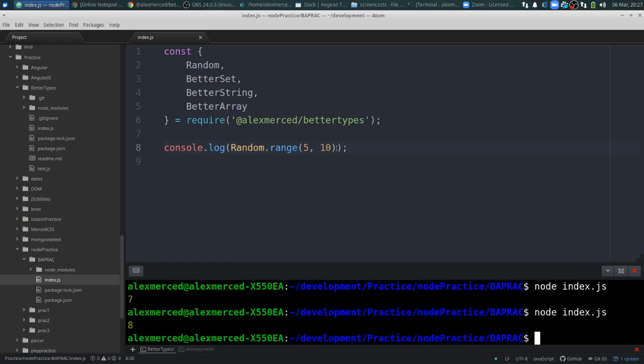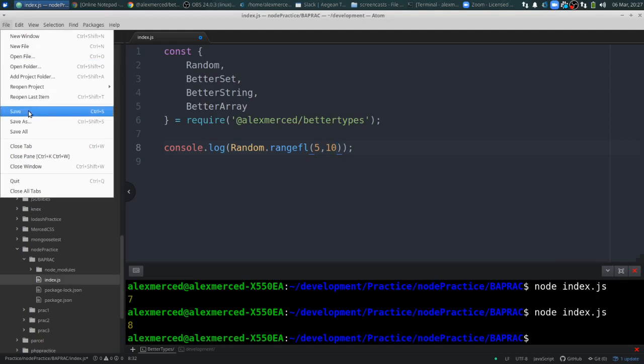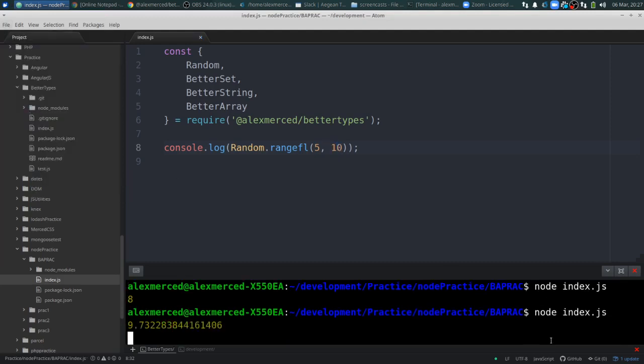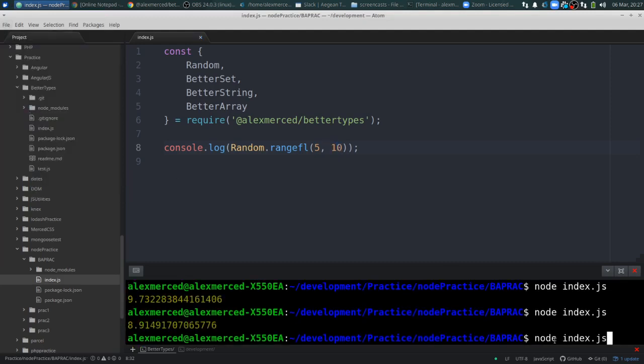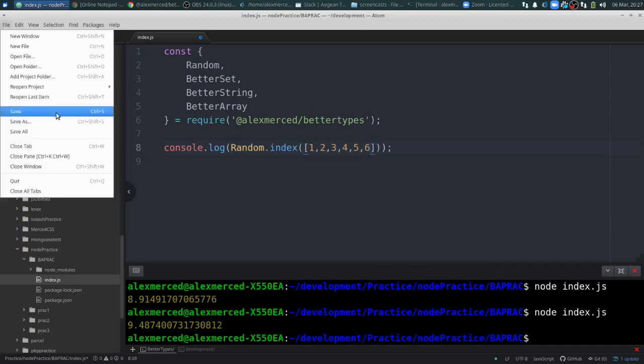Okay, and then there's random range FL, which is for a float. So it'll give me a number between 5 and 10, but with a floating point. It won't be floored. And then the last one is random index, which takes an array. You pass in an array, 1, 2, 3, 4, 5, 6, and it'll give you a random index from that array based on the length of the array.